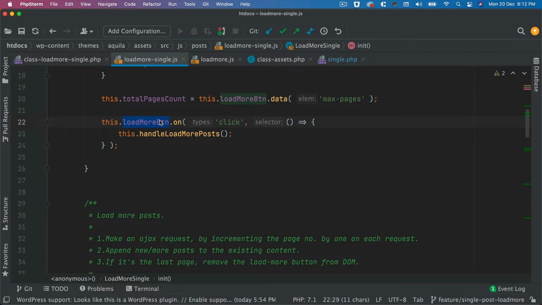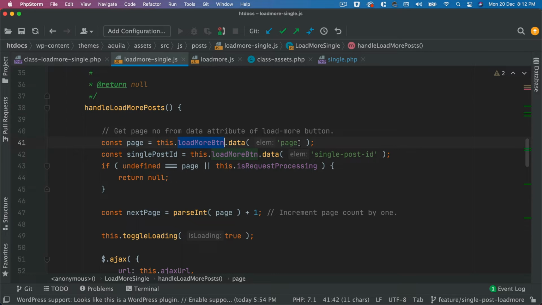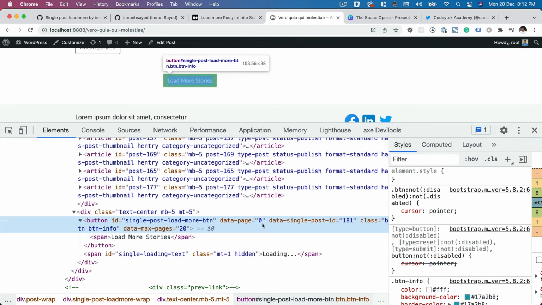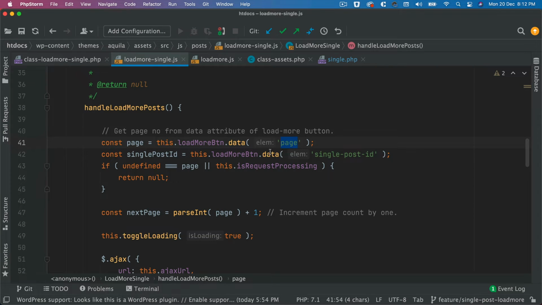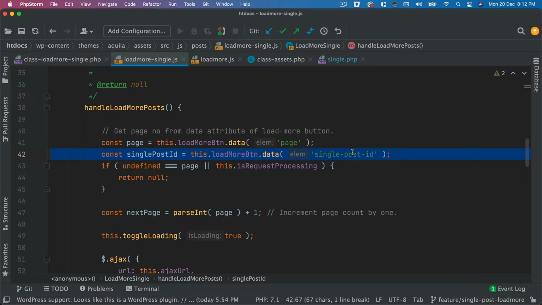Okay, and then when the load more button is clicked, you call the handle load more function. Inside of this function, you get access to the page number. You can see that data page equals 0 over here. So that's where it's going to get the page number from. Then you get the single post ID. So again, that's a single post ID, so we get hold of that.